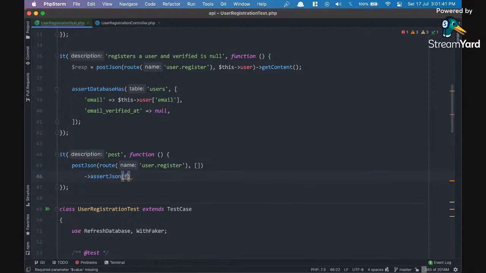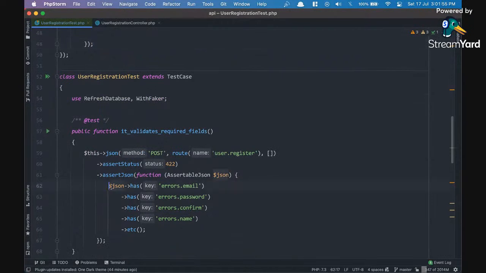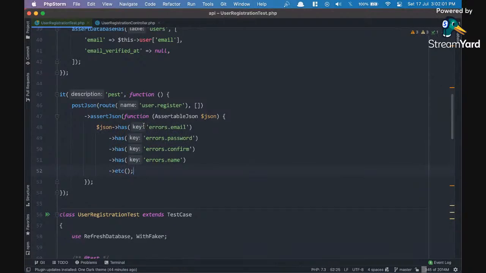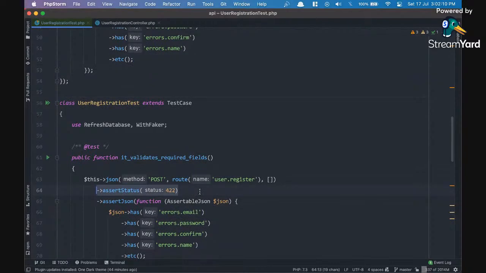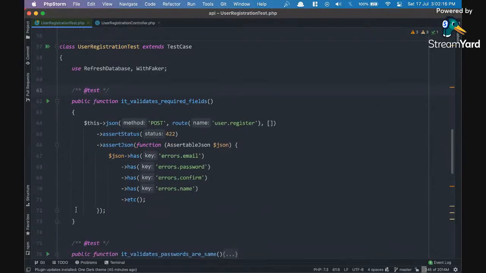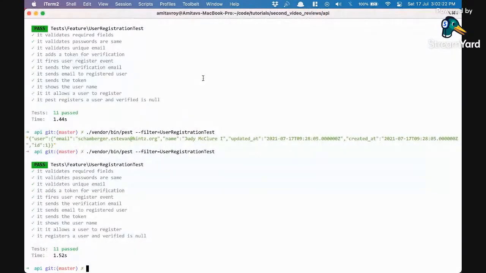Okay, because assert JSON, as I showed you, right, it was inside the test response thing. And in here, obviously, then what I can do is function assertable JSON, $json, right? Which now means I can pretty much pick this entire thing and put it here. But what about the status code? Can I also chain that? Let me see. Copy this. Let us get rid of this. And let me run the code and see.